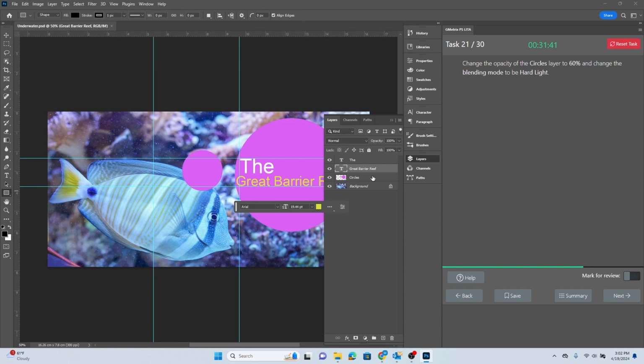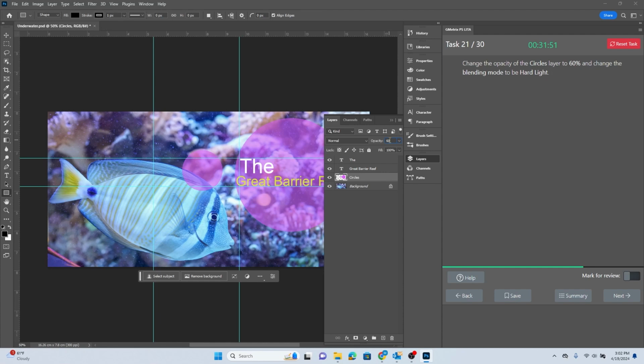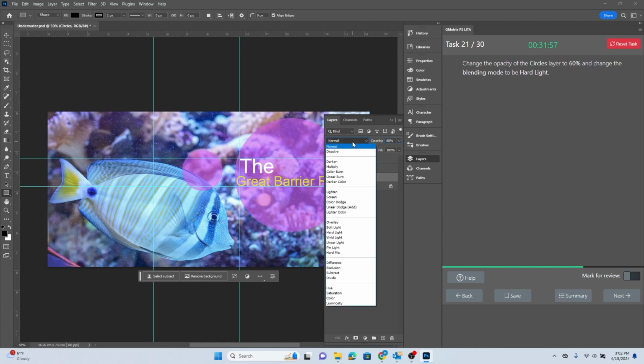We'll go to the circles layer first, and then we're going to go to the opacity right here, and we're going to type in 60. So 60, and that makes it look a little faded so we can see through it. Then we're going to change our blending mode right here, this drop-down menu. We're going to select hard light.